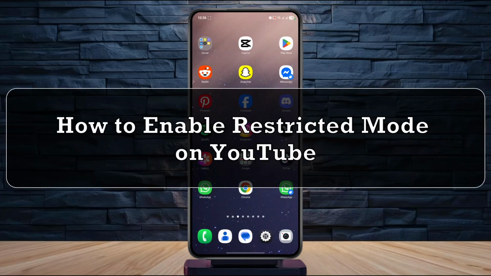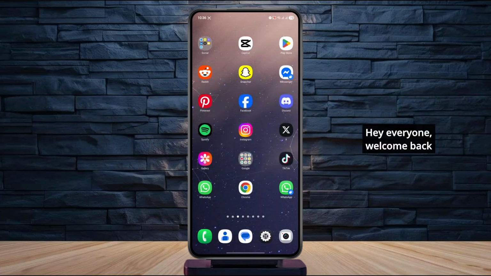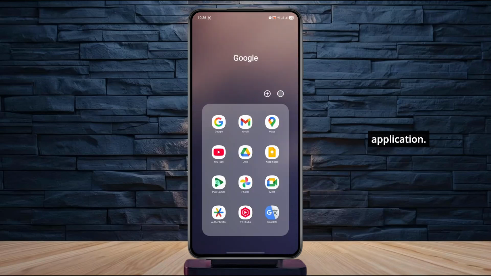How to turn on restricted mode on YouTube. Hey everyone, welcome back to the channel. In today's tutorial, I'll show you how you can easily turn on restricted mode on YouTube application.